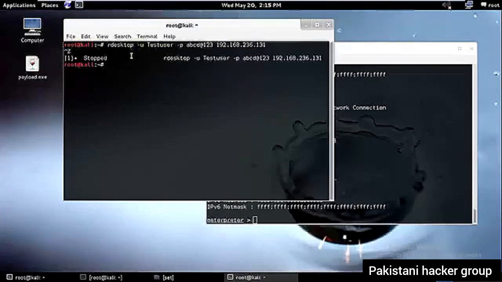So this is one way as to how you can get remote access to the desktop that you want to. So yeah, and that is it for this tutorial.